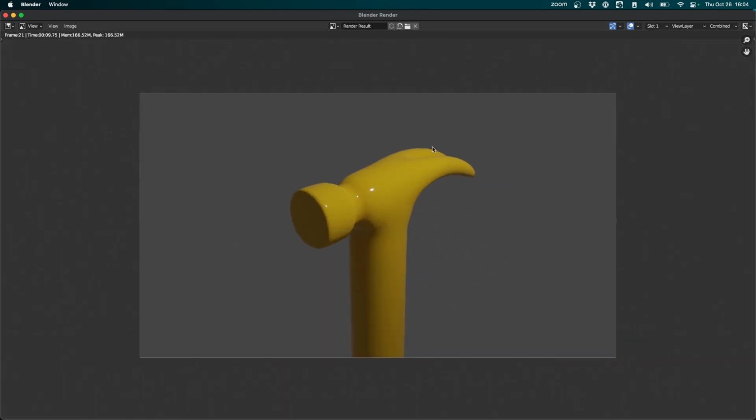And then you've created your very first image in Blender. So if you're satisfied with this, you can go to the top here, click image, and then save, and then your image is fully done and saved.